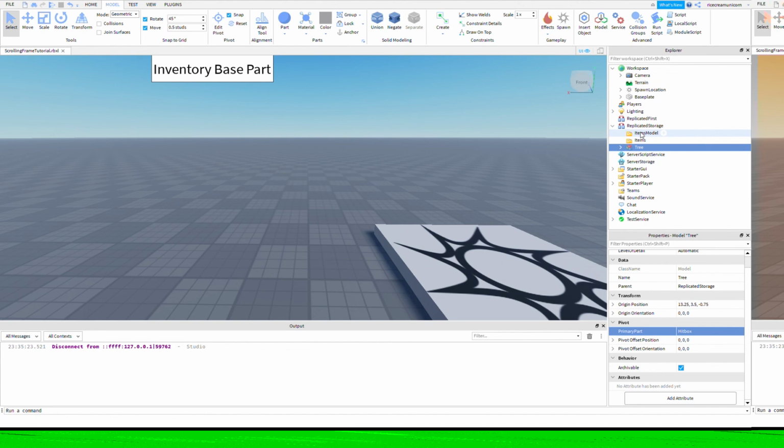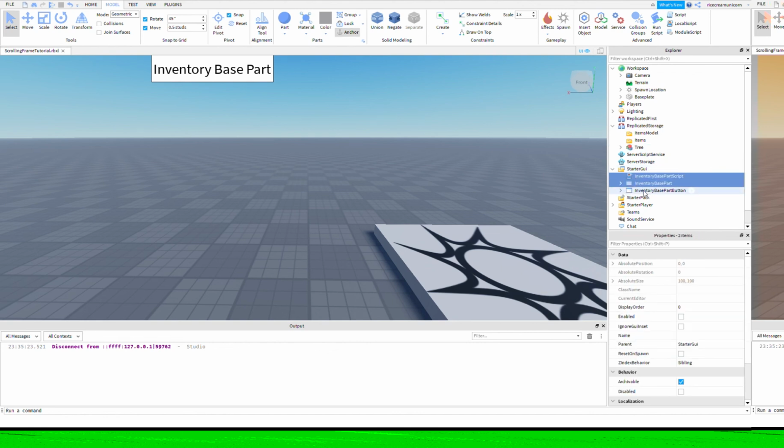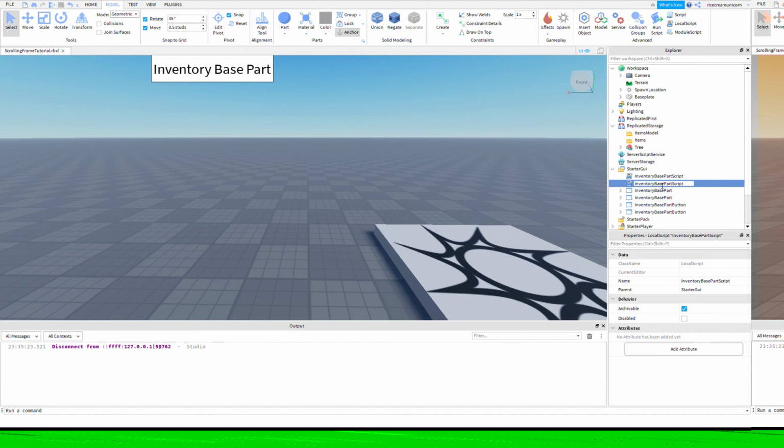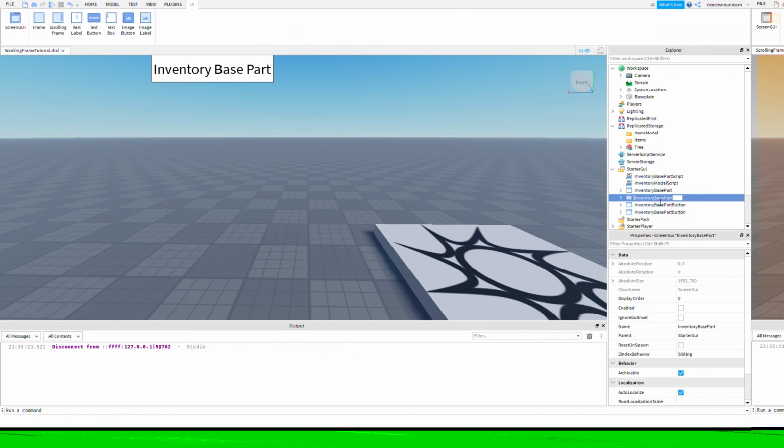Now, most of the stuff for the inventory is going to be the same. We just need to change a couple of things because now we need to deal with primary parts. So everything in started UI, select everything and then hit Control D. I'm just going to change the second script to inventory model script, and then the second inventory base part will become inventory model, and then the second of the inventory base part button will become inventory model button.